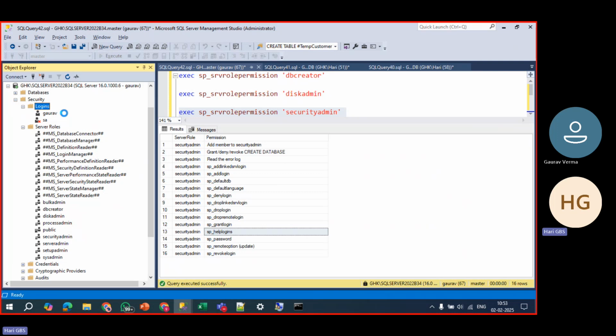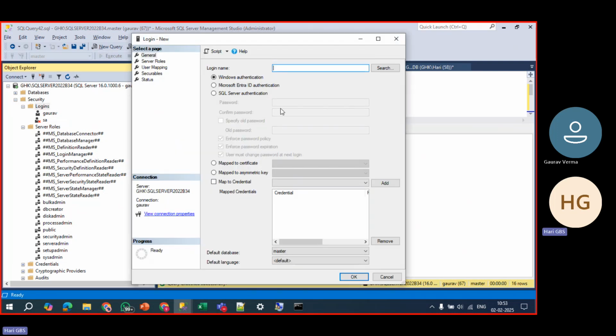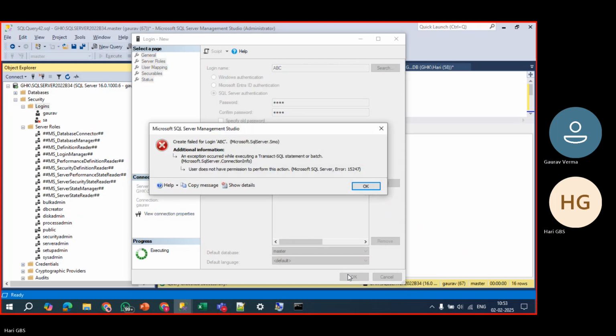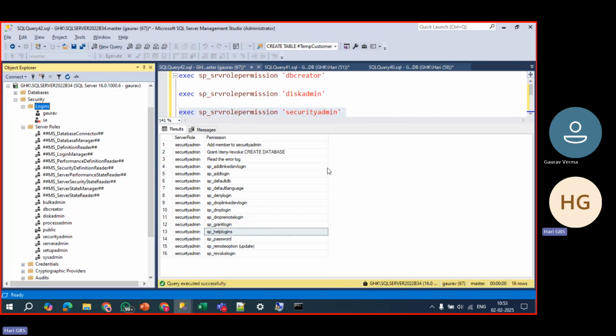Let me create a login. I'm creating a login XYZ, otherwise ABC. I'm SQL login. Can I create a login with Gaurav's account? Can Gaurav's login create logins? No. What is the error? User does not have permission, because only database creation has been given. So if Gaurav wants to create logins also, he needs special permission.